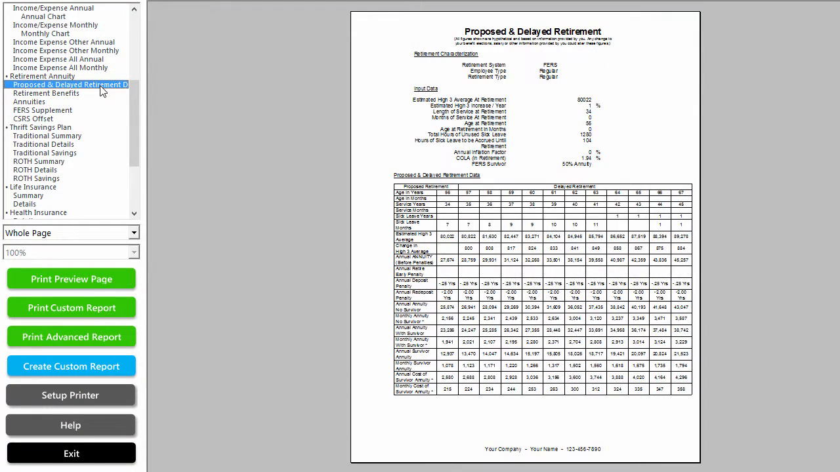Another popular report is the Proposed and Delayed Retirement Report. This is a 12-year snapshot if you or your client were to delay retirement.